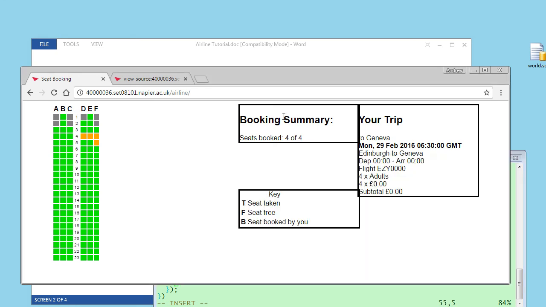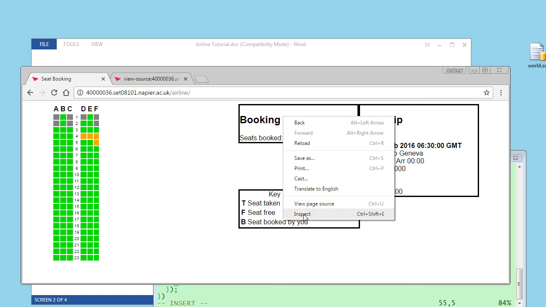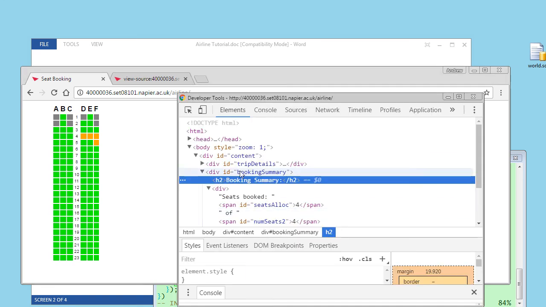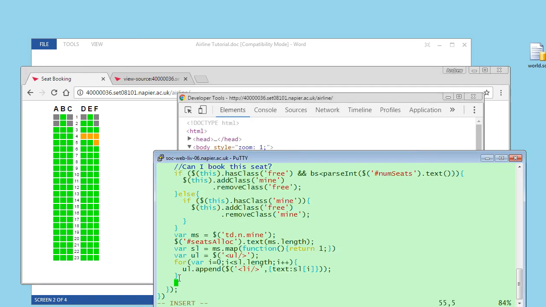Let me just check that. The H2 ID is booking summary, so I'm going to put that at the end. So $ hash booking summary, append, stick it at the end, that UL that I just created. Let's put that in.